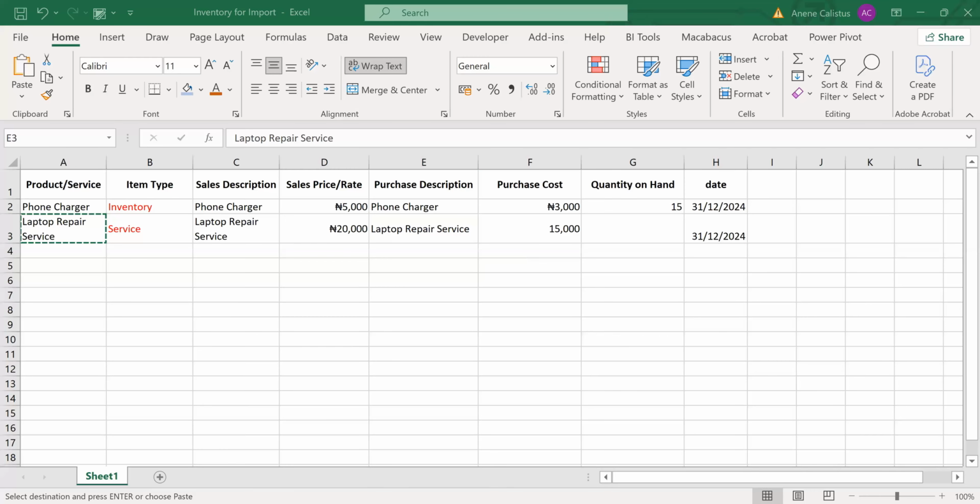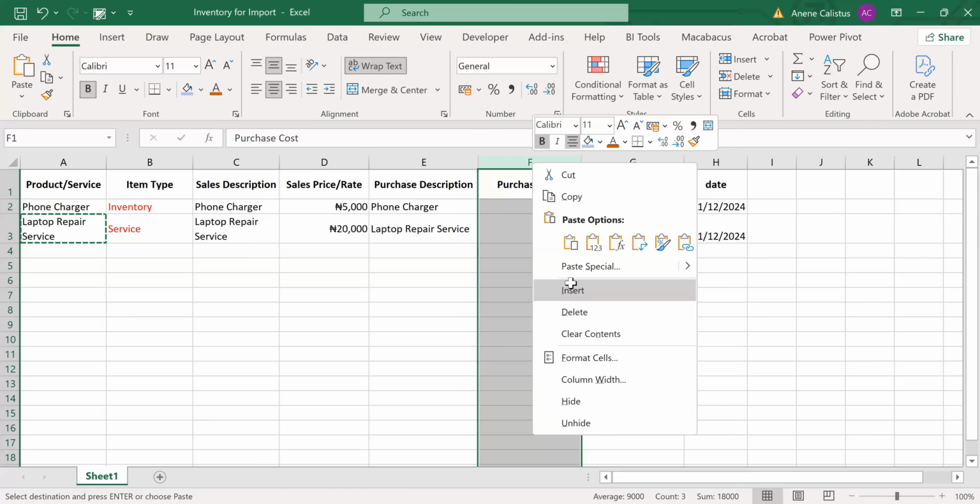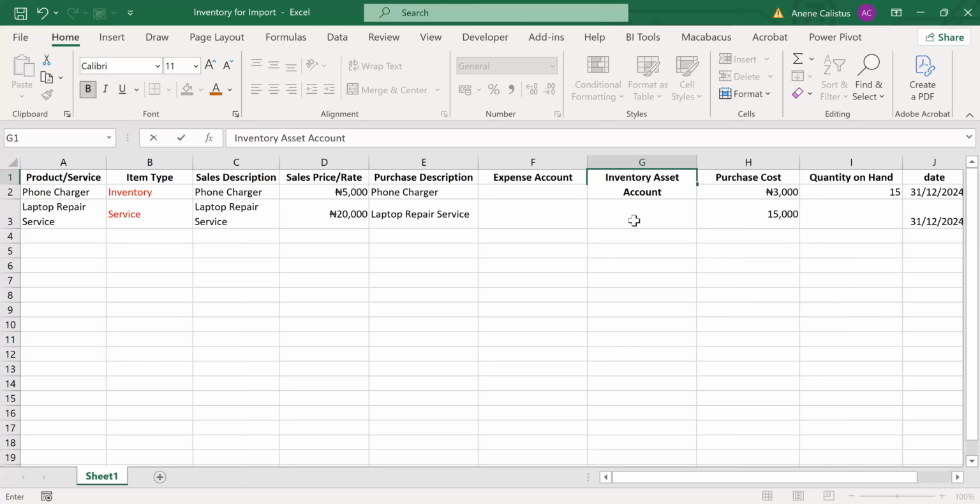So I'll create a column for expense account. Then I'll equally create a column for what else do we have? Reorder points, not necessary. Inventory asset account, so I'll create a column for inventory asset account.